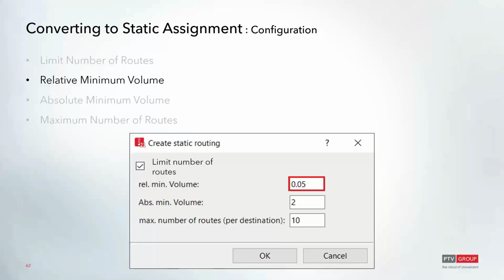So in this case, for the limiting of the routes, you can set the relative minimum volume for a particular route. So in this case, if a particular route has a relative volume less than this value, in this case 0.05, that route will be deleted from the file. And in this case, because this is a relative volume, this value must be between 0 and 1. And then there's also an absolute minimum volume value. Again, if the particular route is less than this value here, that route will be deleted.